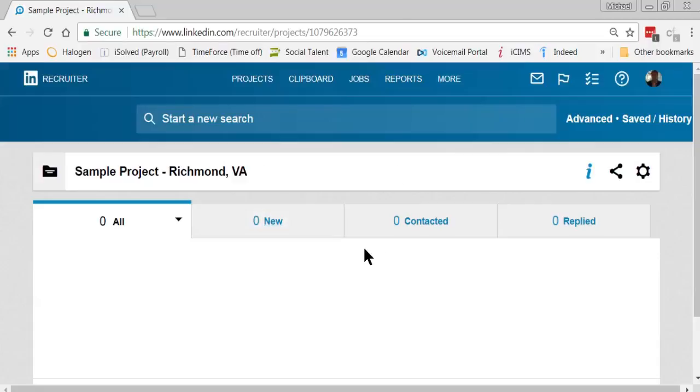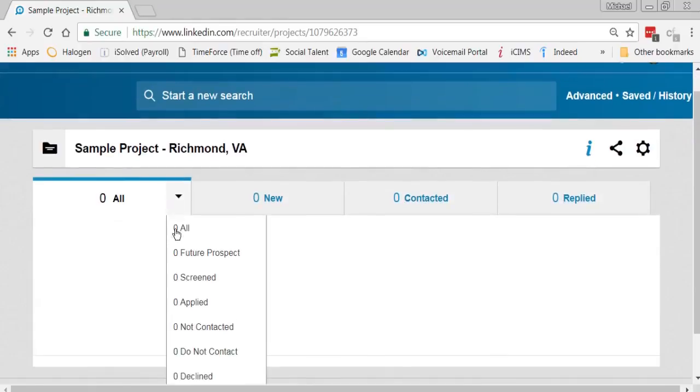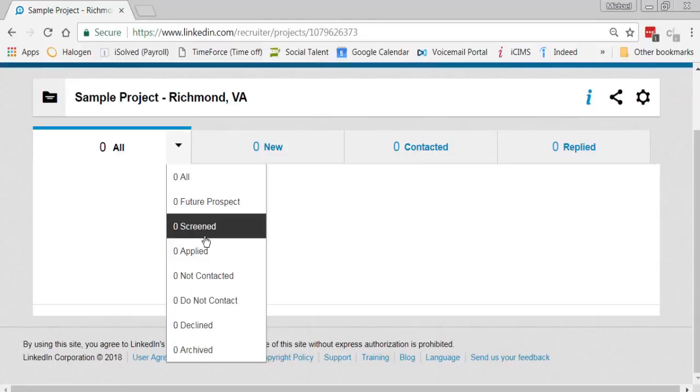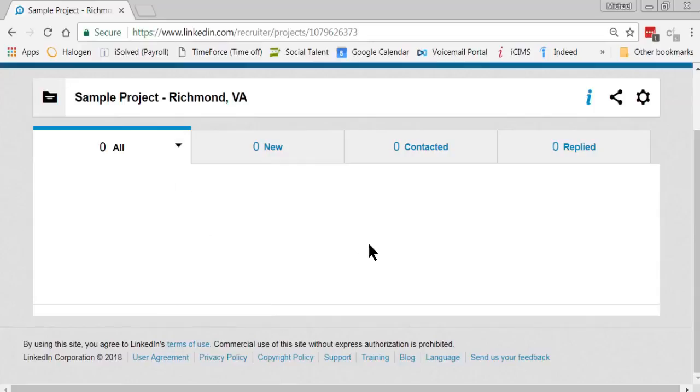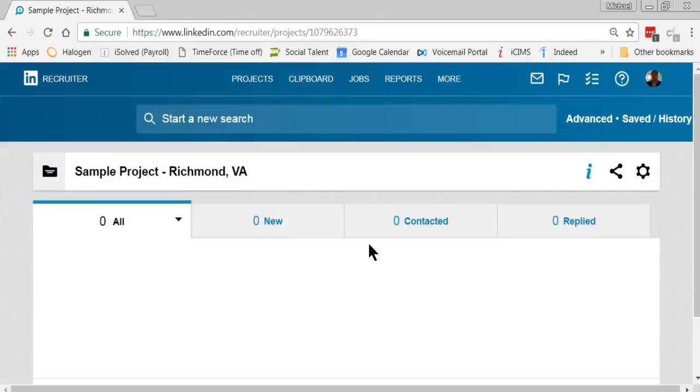So these top bars here are called spotlights. They show basically these are candidate statuses. That's how you organize candidates within a project. So it will show all of the candidates in the project. New is candidates with the status of new. Contacted is ones that you've assigned the contacted status, and replied is the ones that you've assigned the replied status. Here you can see the more details section of the statuses for candidates: all, future prospects, screened, applied, and so forth. We'll walk through how to assign statuses in just a moment.